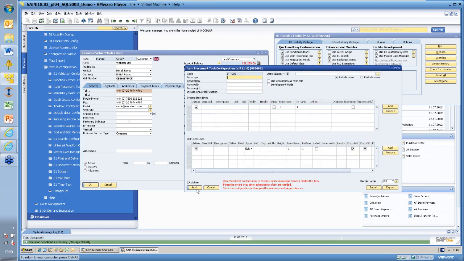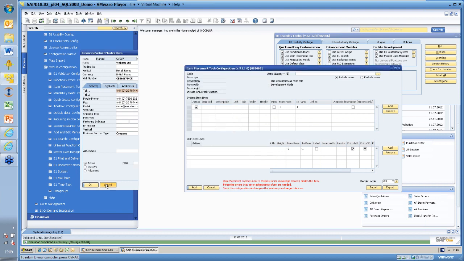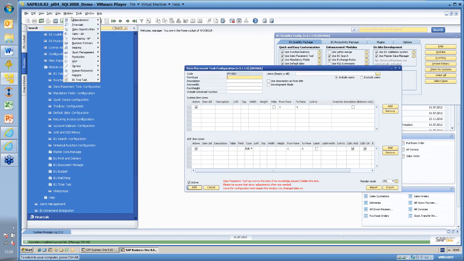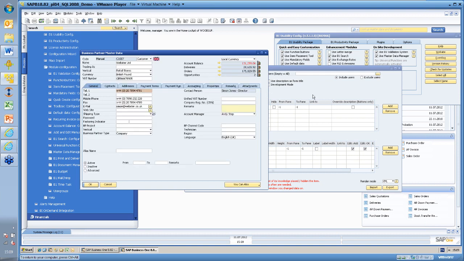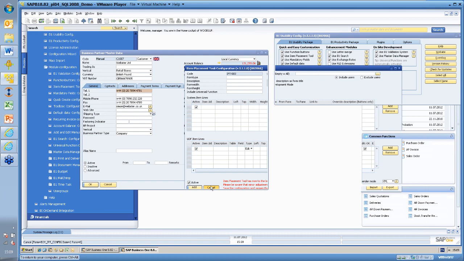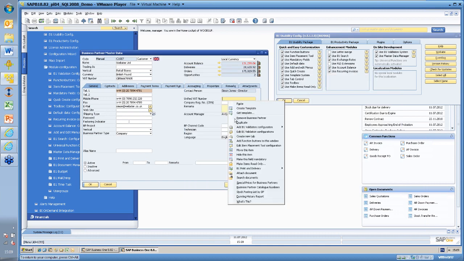If I add that and then come out of my business partner record and go back in again, you'll see that that field has now disappeared from the main screen. That option has disappeared. If I come down to here, this is item 73, this is item 62. So again, on a right click, I can choose to hide those items.